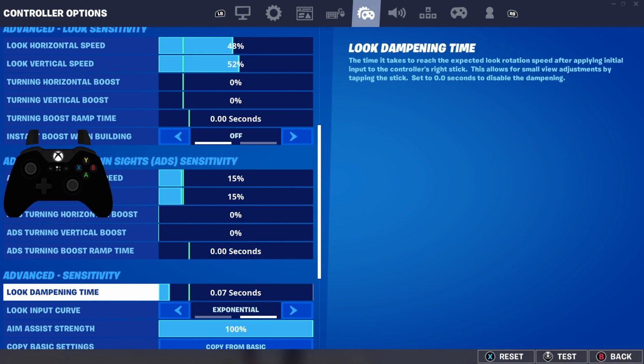15% is great. It's just slightly on the higher side. I would not go below a 13% on exponential settings, and the reason for it is you want to make sure that you're able to aim down your sights at close range and as well far range, and just be effective at both. And for look damping time, I wouldn't go anything higher than a 20.